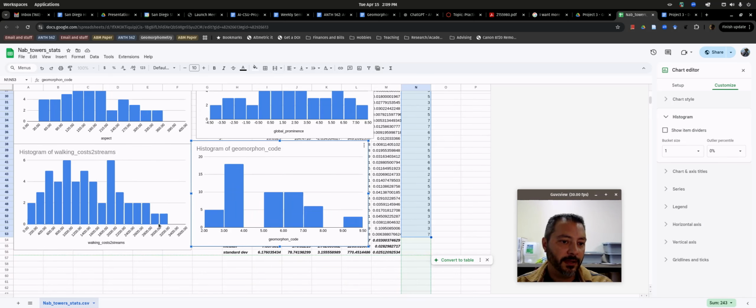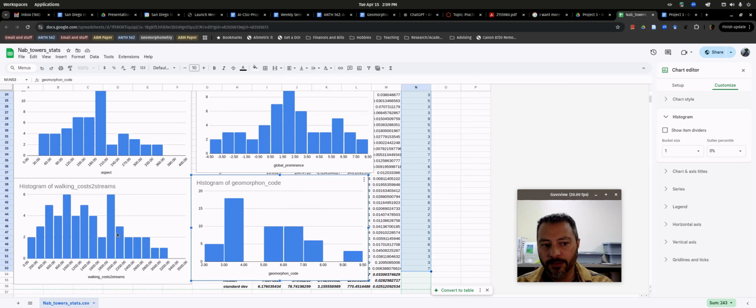And same thing, walking cost of streams. We have a little bit of a bimodal distribution. So we might want to say greater than 200, less than 2200, or something of that nature to capture those humps. And geomorphon code, we're just going to pick the three categories that make sense. So let's operationalize this in GRASS.